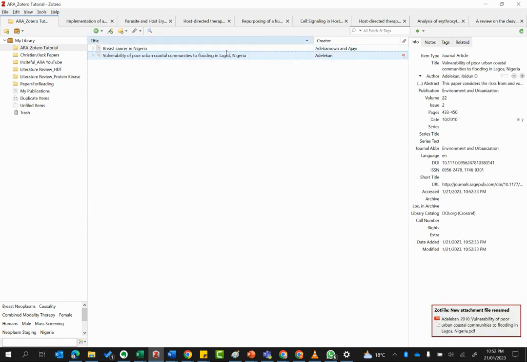Oh my God, even this paper I show you could see vulnerability of poor urban coastal communities to flooding in Lagos, Nigeria. This is amazing. This is the first less known feature people don't know in Zotero.